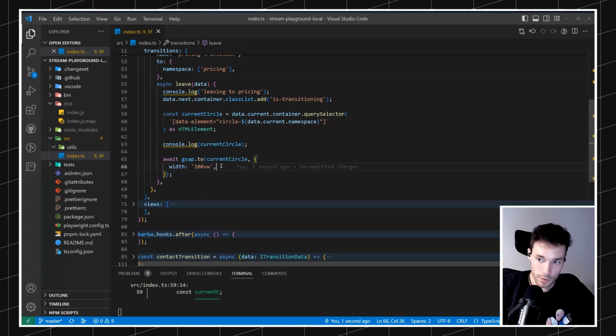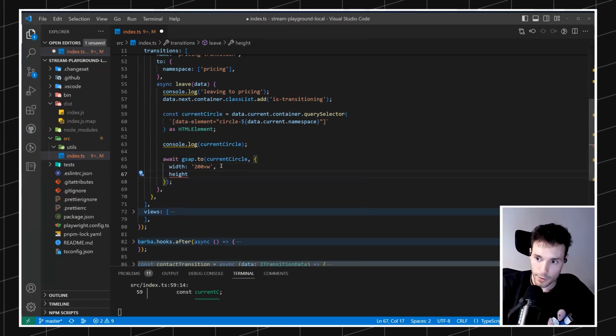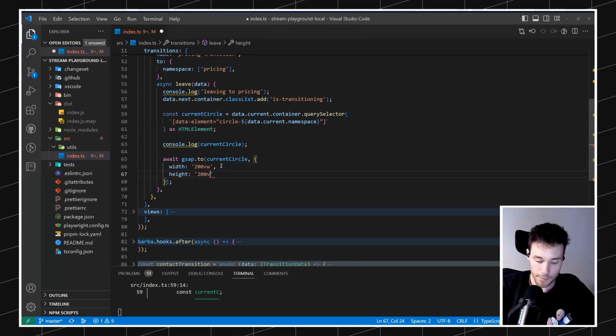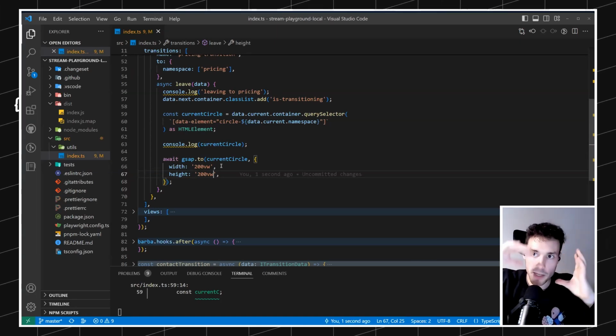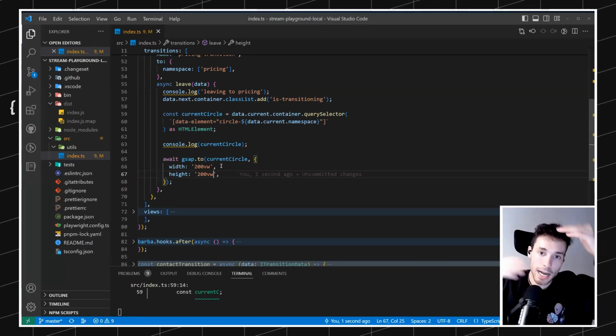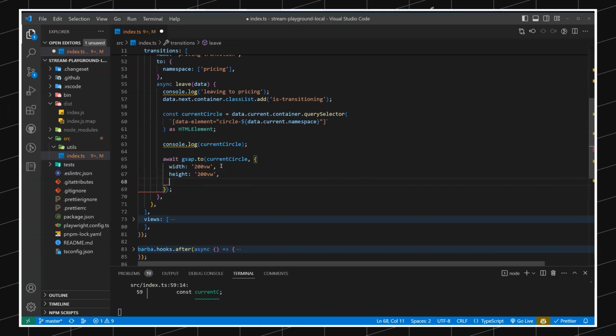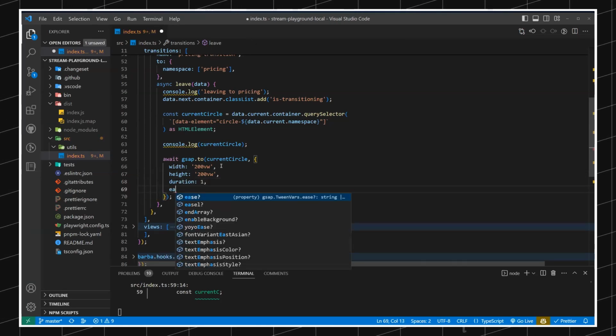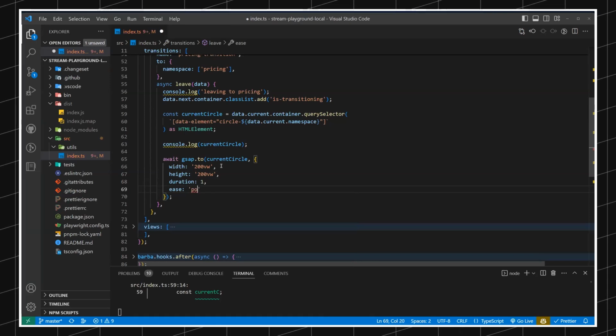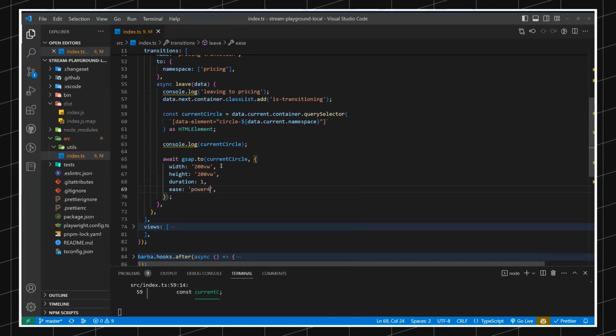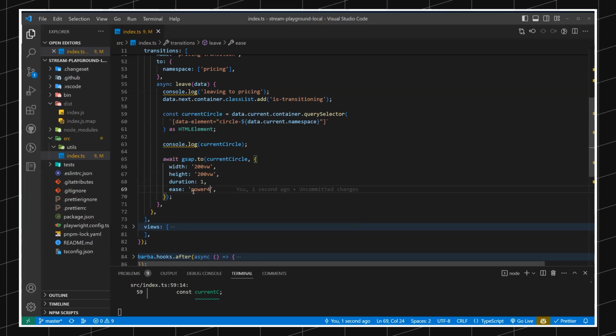Yeah. And we'll do the same for the height. For the height, also 200p width. Because it's a circle, we want to expand exactly the same thing, height and width. We can set a duration. Let's call this 1 second, maybe. And an easing, I already know this one, but I think I'm going to use power 4. It's just an easing that GSAP has that I like.